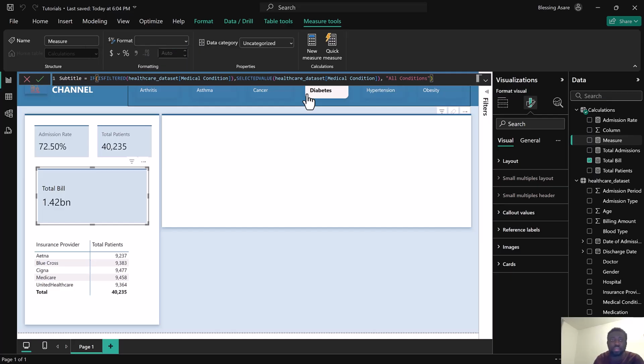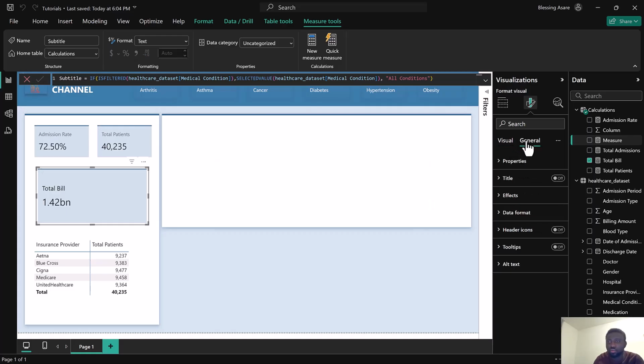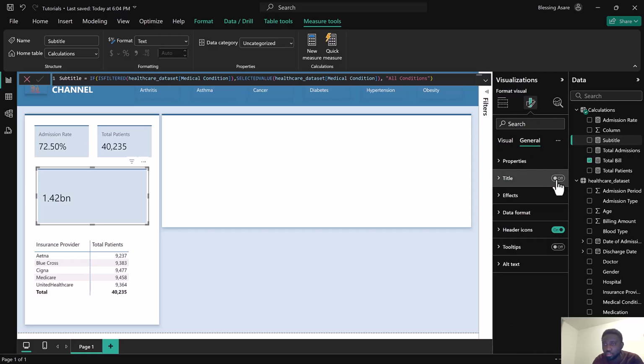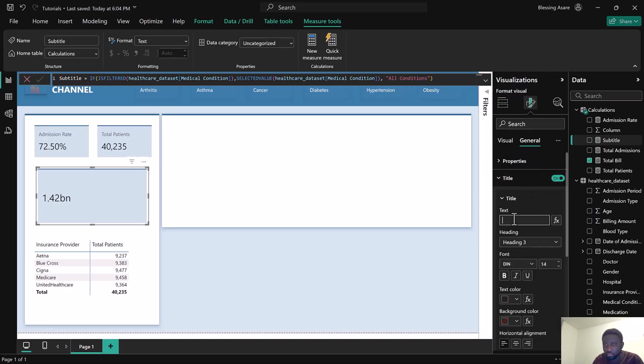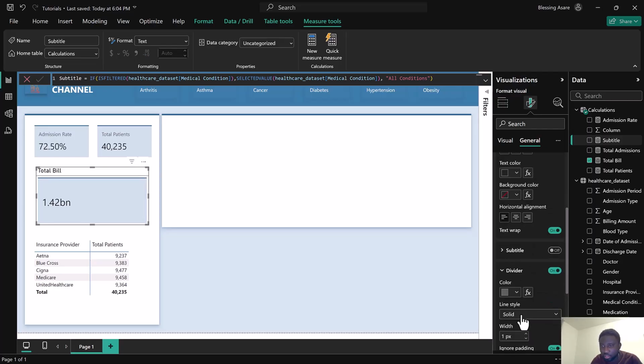And then I close this and I come here. Okay. So over here, let me turn off my callout value. Let me come and turn off this label, and I'll come to general, turn on my title. So I'll make it Tableau. Okay. And then I'll break my divider here and make my divider dash.